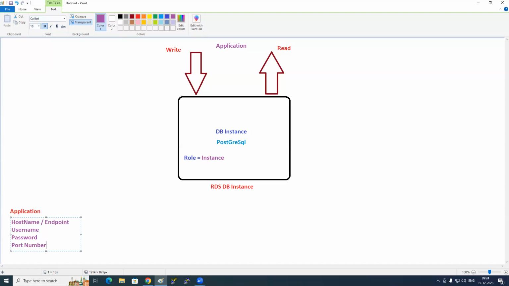Postgres has its own port number. MS SQL has its own port number, right? Every engine has its own port number. Here we are using Postgres, and the Postgres port number is 5432, if I remember correctly. So that is the port number.